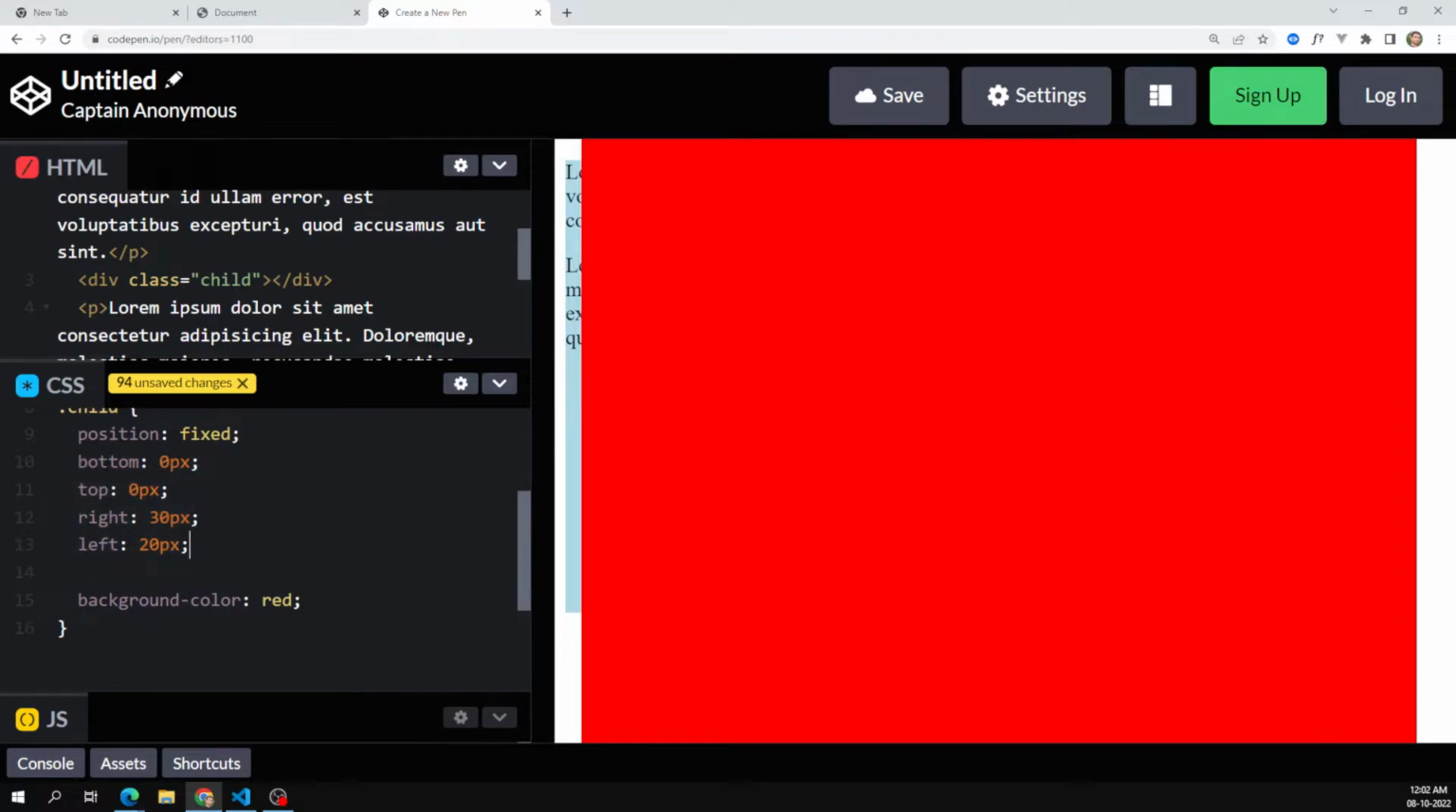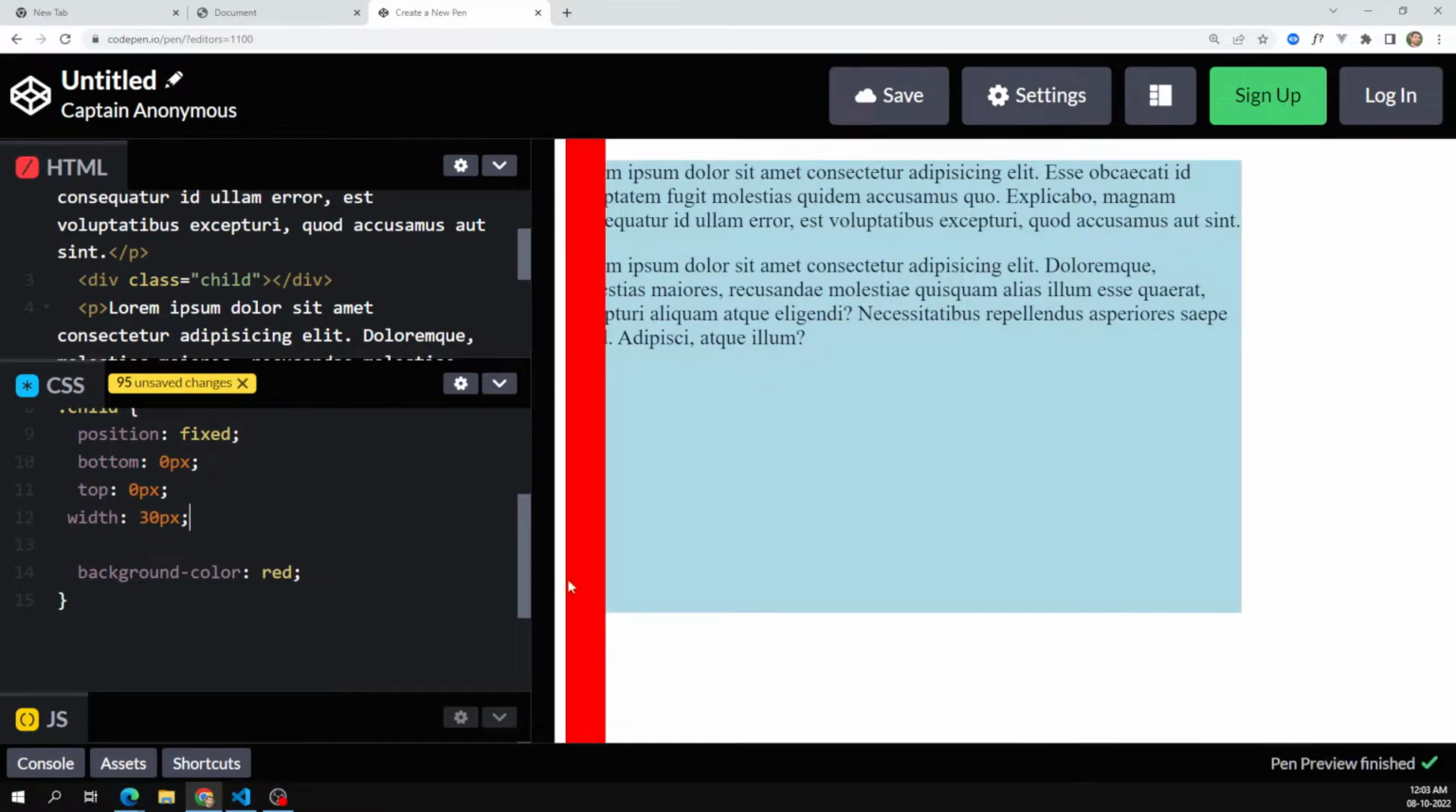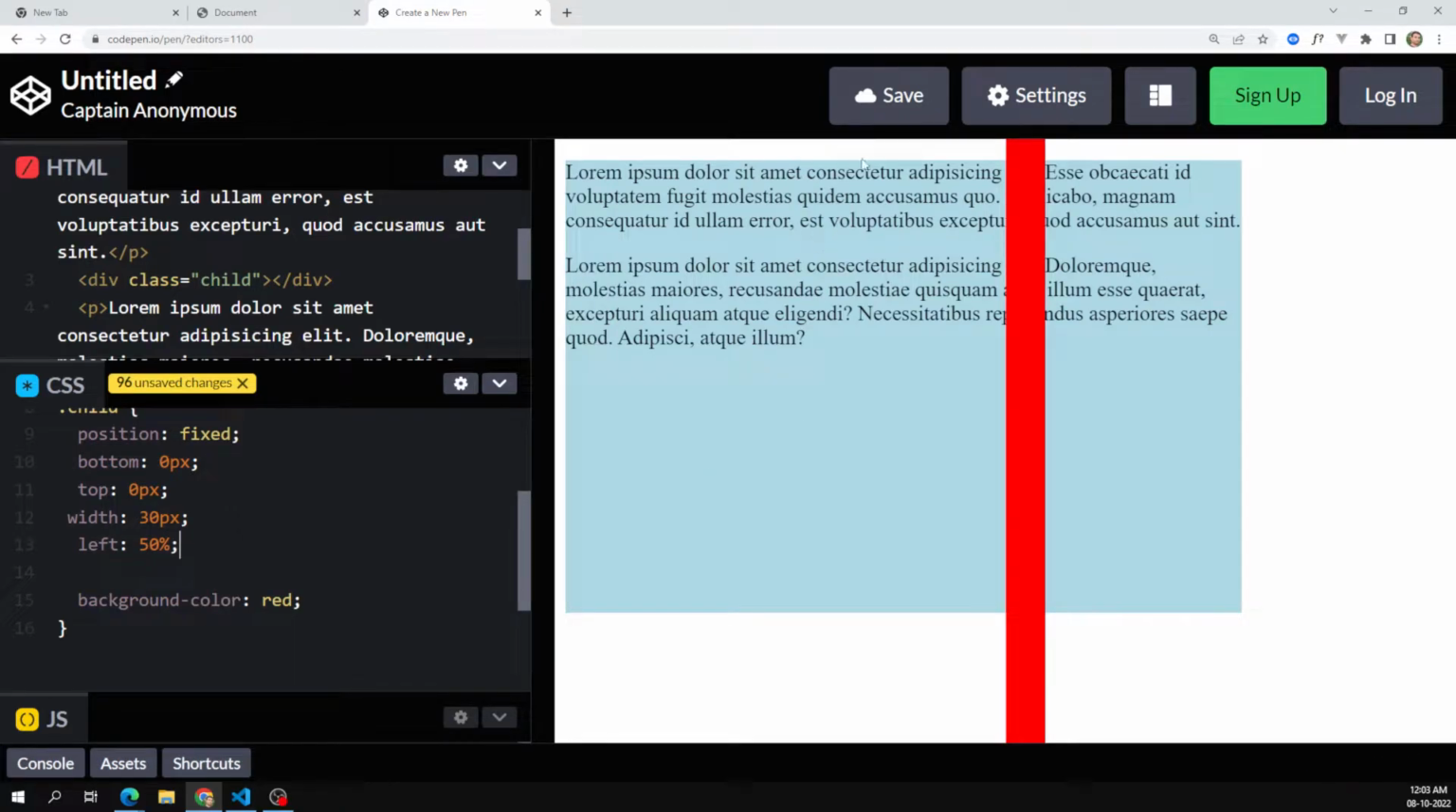For example, I have mentioned top and bottom, and I don't want to mention this one. I have mentioned a width of 30 pixel. Then if you try to see here, only this part will be there. For example, 30 pixel is there, and I want to move from the left, it should be something around 50%. So I can move this one: left 50%, it will be moved here. So this is how it will maintain. This is how you need to understand it.